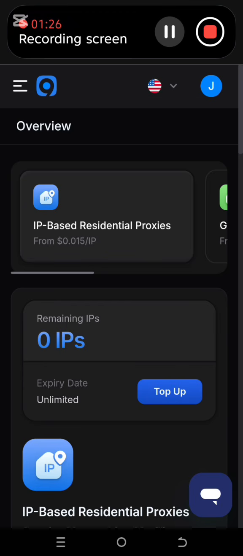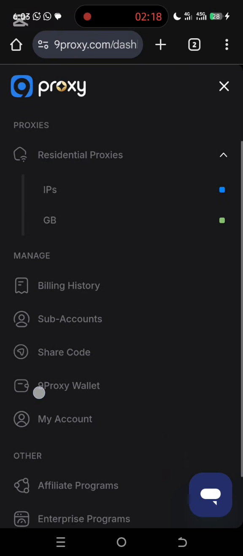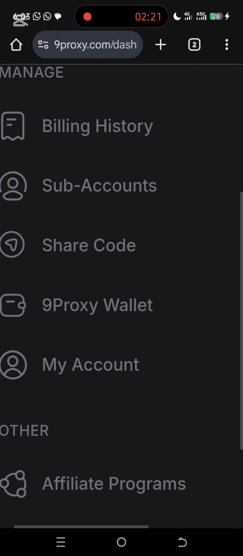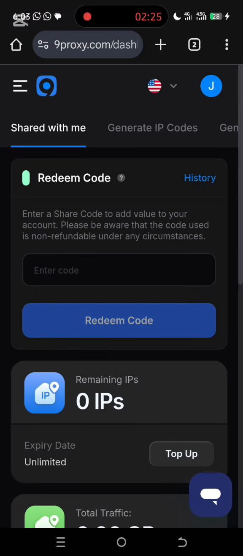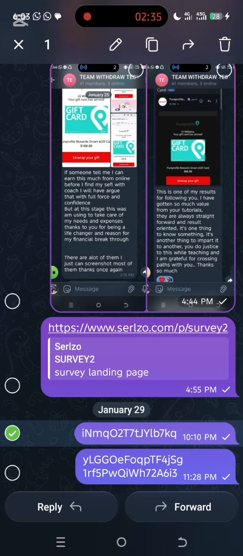Now, just like the normal IP, once you come to the home page like this, all you need to do is to click on the menu. You see where it says share code here, right? You click on share code. Once you click on share code, it will bring you to this page. So already you have paid 3,500 for 9proxy, and I'll give you a code like this. All you need to do is to copy the code and paste it here.